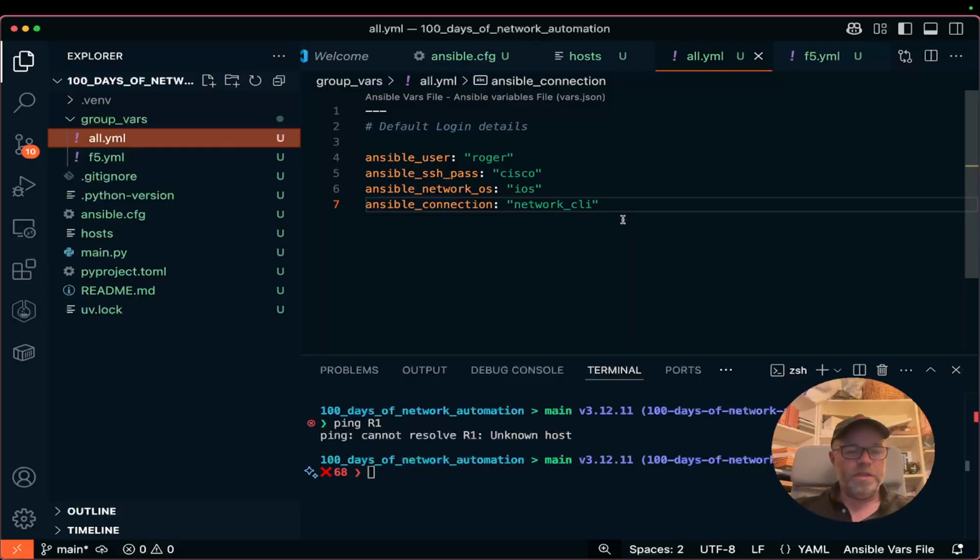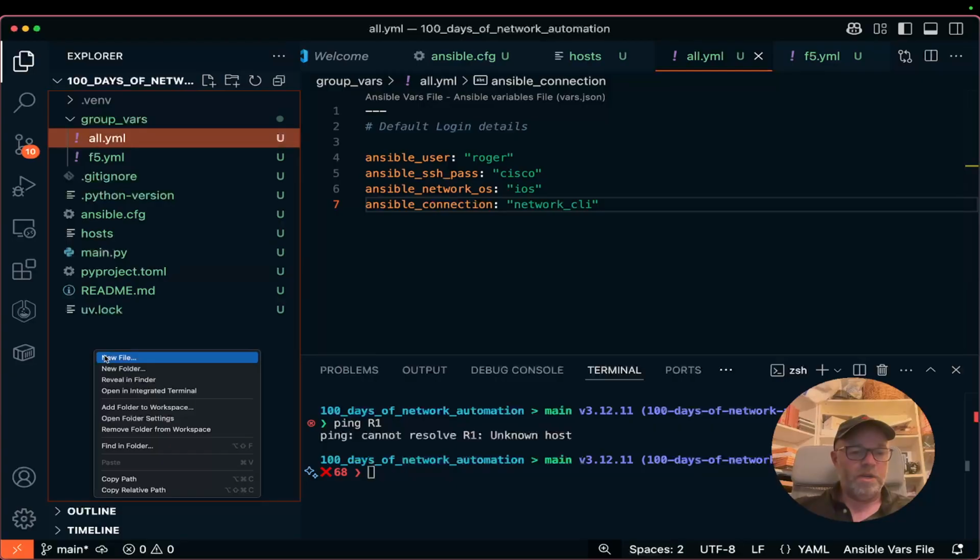So we've now got two pieces of information. We've got the devices that we want to connect to and how we're going to connect to them. The final piece of the jigsaw is what we're going to do on those devices, and that is done with a playbook. A playbook is just a list of tasks, and then you run the playbook and it goes off and does those tasks. So let's create a playbook.